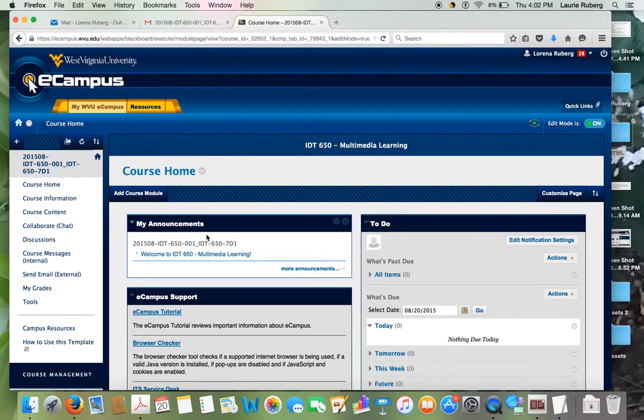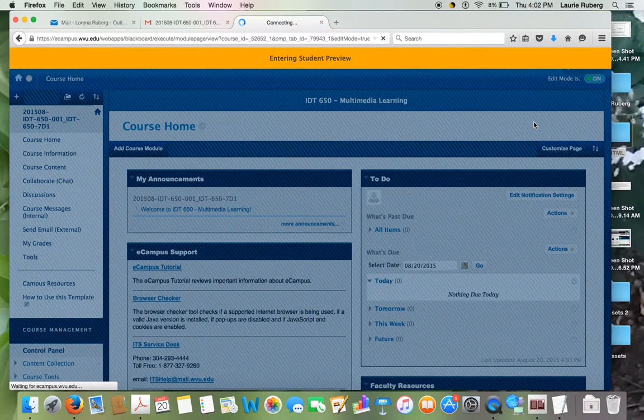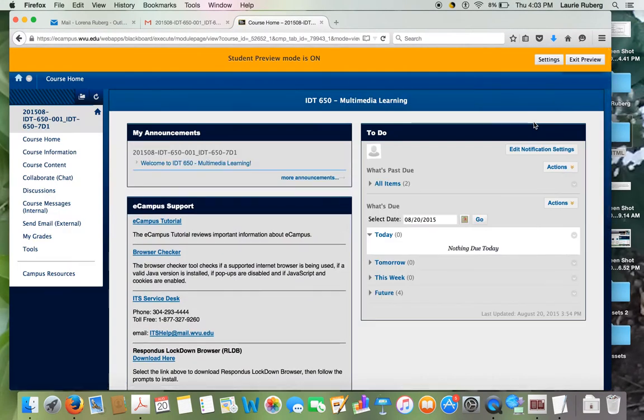Now when I log in, I look for the confirmation up top that I'm in the right class, IDT650 Multimedia Learning. First thing I'm going to do is switch to the student view. This way what you see as I record this screen capture video will look much more like what you'll actually see.